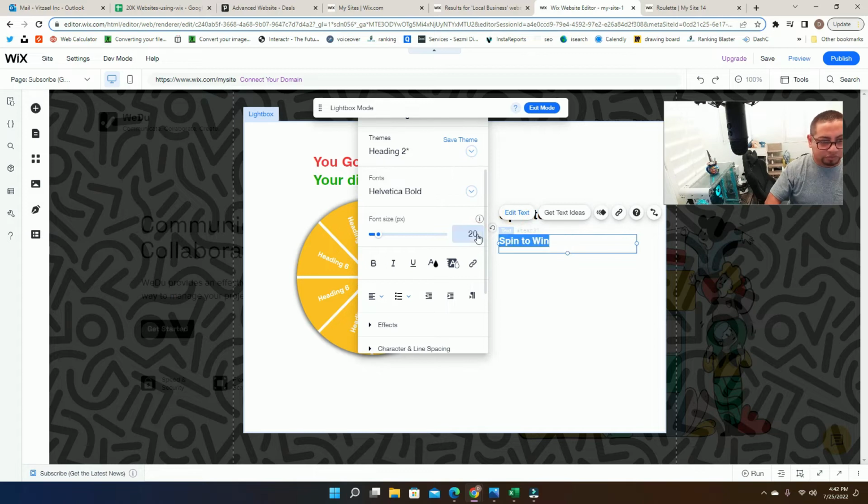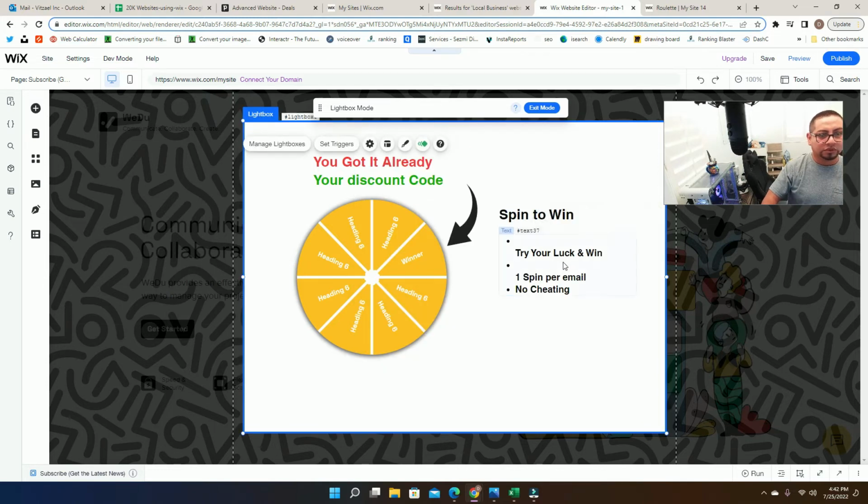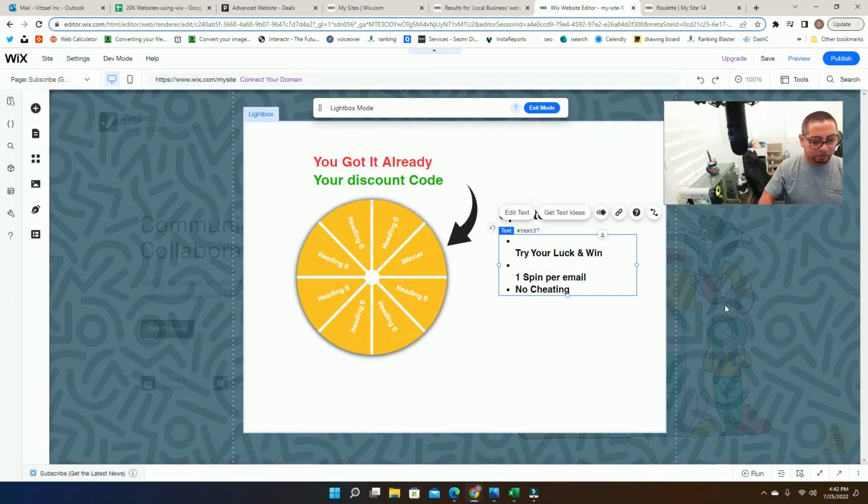Change the text to 20. We're gonna add this right here. Try your luck and win. Then one spin per email, and then no cheating. Okay, and all we have to do is something like that.